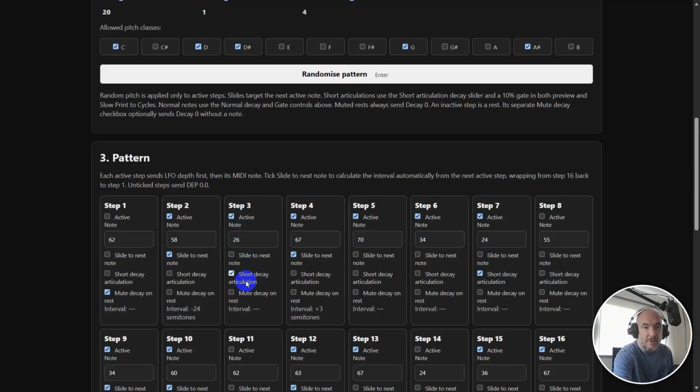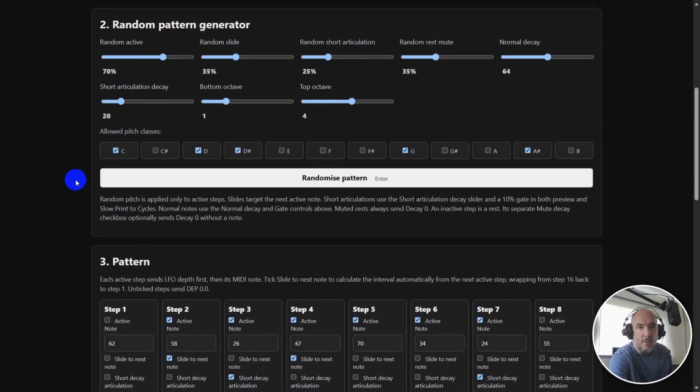And something else that Rubber Duck can do is, if you're on a step without active, you can put mute decay on this step. If you're using a long decay, that just gives you an abrupt stop of the sound of the pattern there. So that's how all that works.